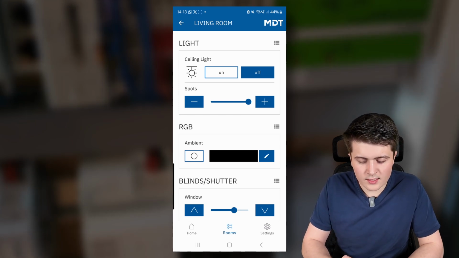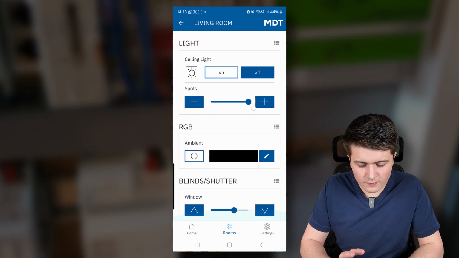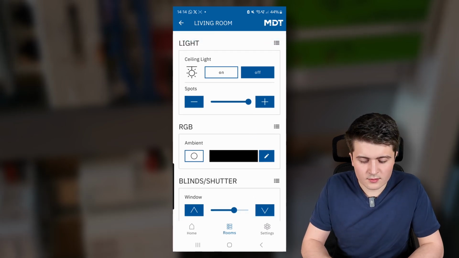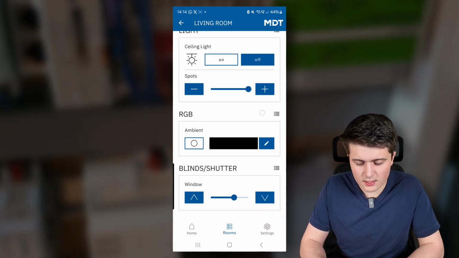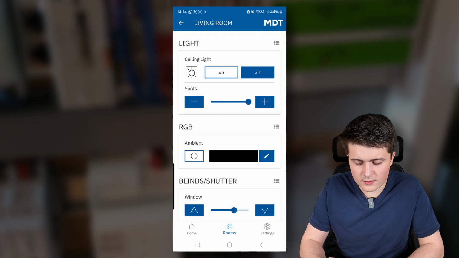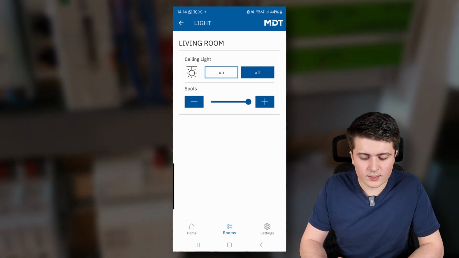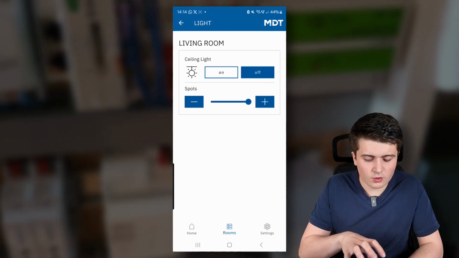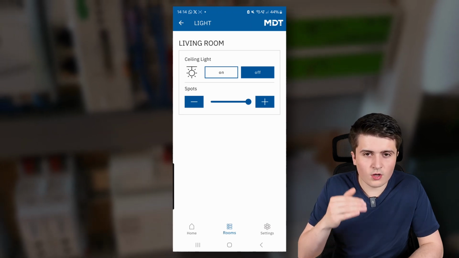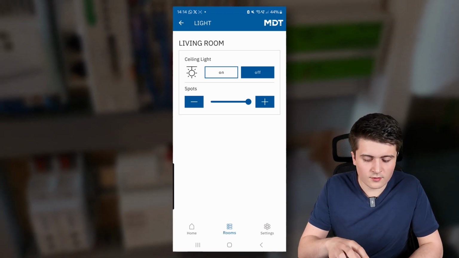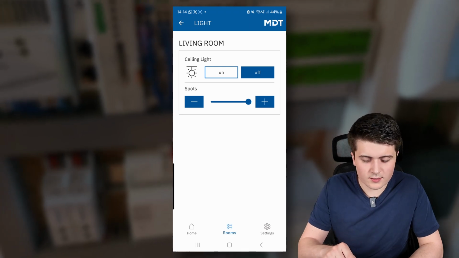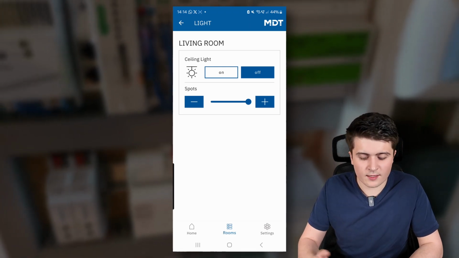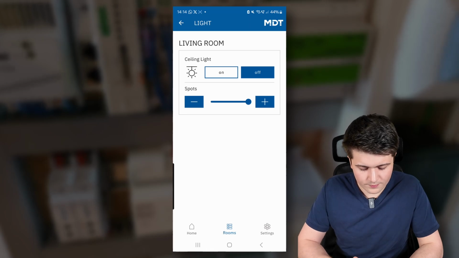So as you can see here we have the living room with our objects, and those objects are already grouped in their traits. So here we have the light, the RGB and the blinds and shutter. And if I go ahead and click here on this symbol right beside it, we can see that now we are in a window where we only see all the lights that we have, and in here those will be grouped by their room. So here we can see all the lights from the living room. If I would have another room, we would see it down below.